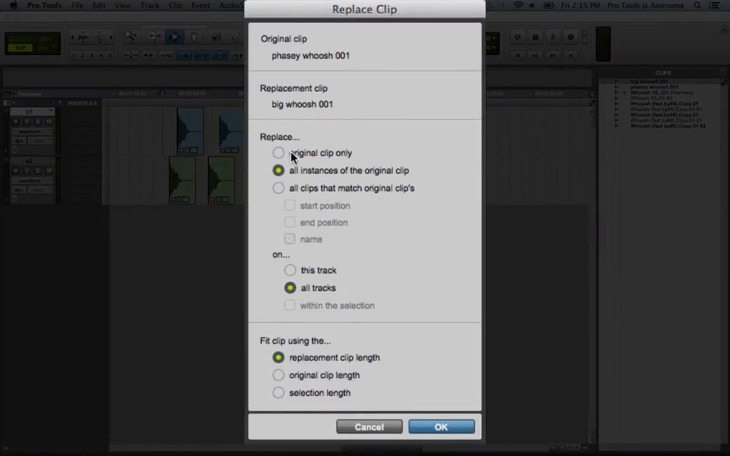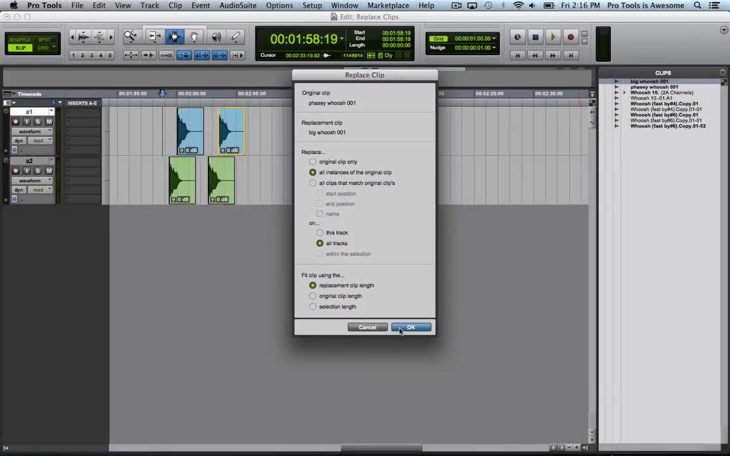I can replace only the original copy, but of course the point is to replace multiple copies, so I will replace all instances of the original clip, and I will choose to do so on all tracks. And I will choose to fit the clip using the replacement clip length. That means that the new clip that I'm matching in will have its entire duration placed onto the timeline. It will not be fit within the confines of the clip that's already there. Let's hit OK and see what happens.